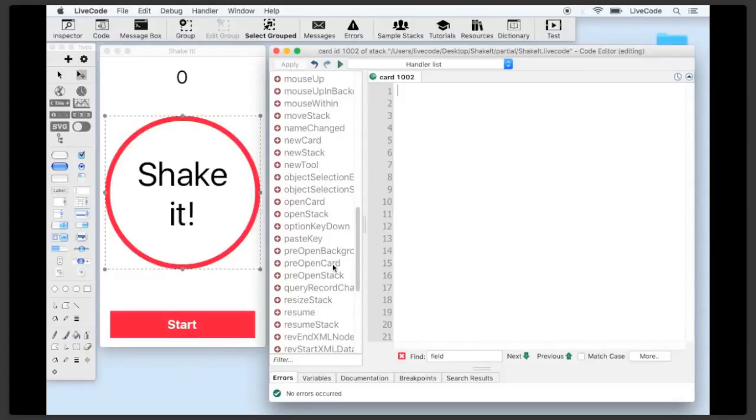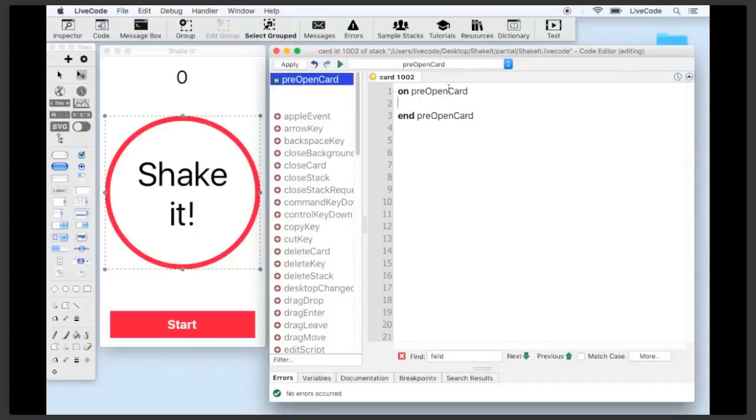So if I click on that here in the list, it auto-populates the on pre-open card and the end pre-open card handlers for me. And what we want to do in on pre-open card is we just want to reset everything on the card. So the first thing we'll do is reset the score. So we'll put 0 into field score.